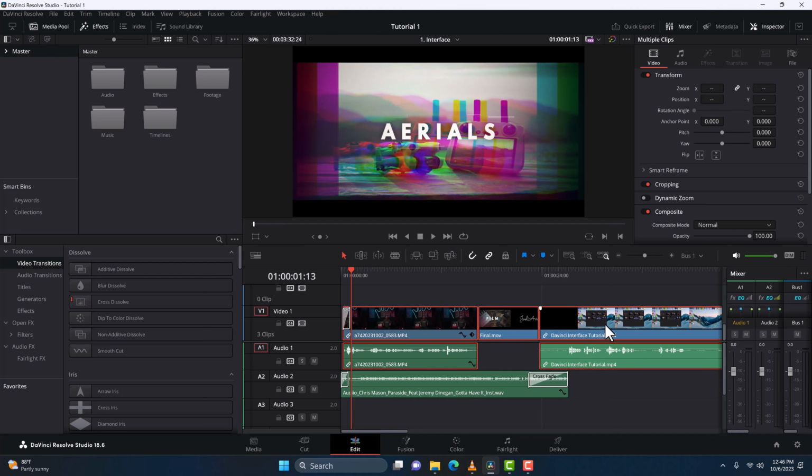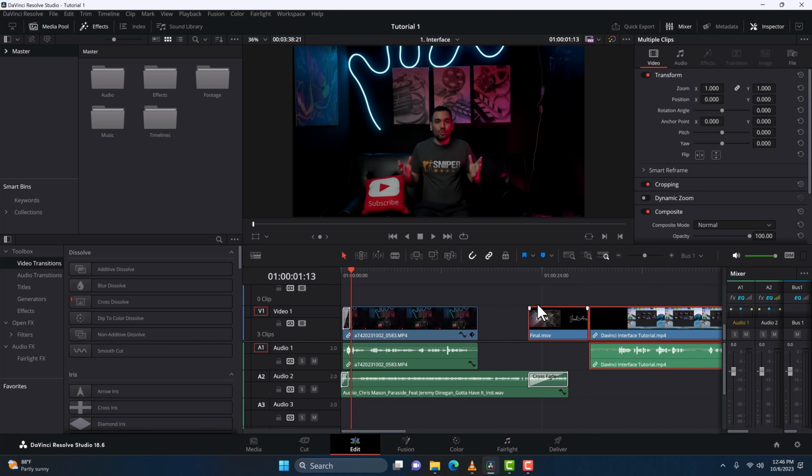Another thing that comes in handy is the snap tool. Without that on, if you select a clip, you notice it's not snapping to the other clip. But with it on, by simply pressing S on the keyboard, the clip snaps together, which again is very handy when you're editing.